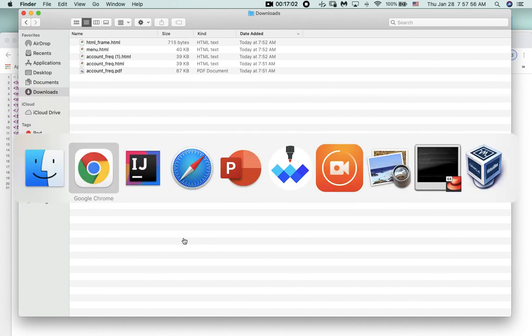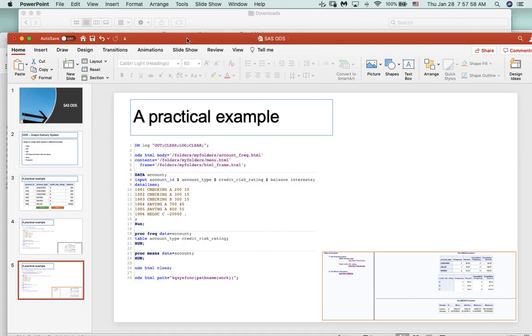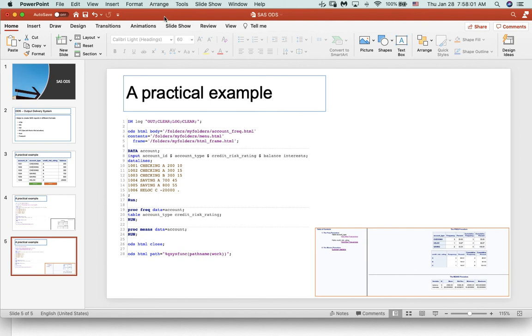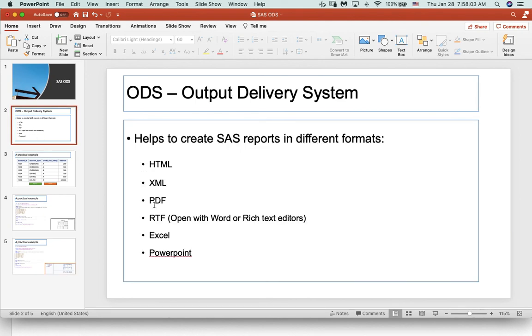Okay. So basically, this is the SAS ODS. Again, feel free to try different types of formats. You can try PowerPoint, which I never tried. You can also do it with RTF or XML format.